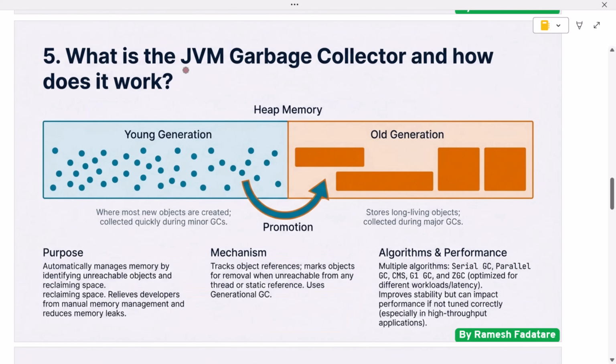Next, what is the JVM garbage collector and how does it work? The garbage collector automatically manages memory by identifying objects that are no longer reachable and reclaiming their space. This relieves developers from manual memory management and reduces memory leaks. The GC works by tracking object references. Once an object becomes unreachable from any thread or static reference, the GC marks it for removal.